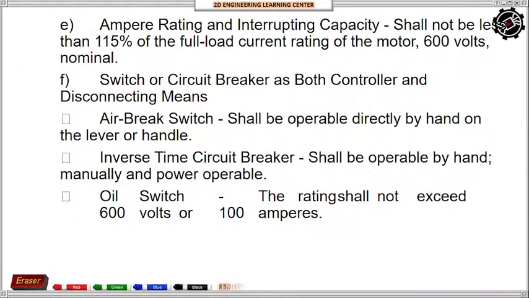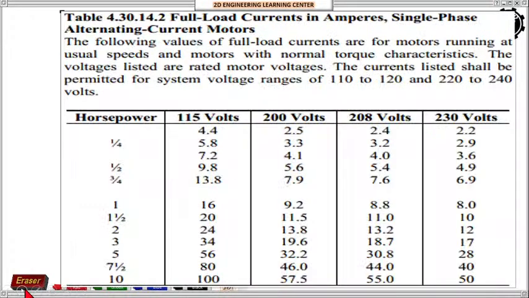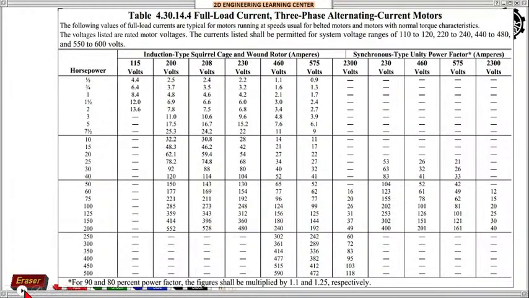Kapag ang ginamit is snap switch, dapat meron kang separate na device for overcurrent protection. Okay. Kapag oil switch, the rating shall not exceed 600 volts or 100 amperes. Okay, so ito, meron na kayong copy dito, the full load current for each type of motors, depending on if it is single phase, two phase, or three phase. May copy na kayo dito sa table na binigay ko dati. So we'll just browse through this one.